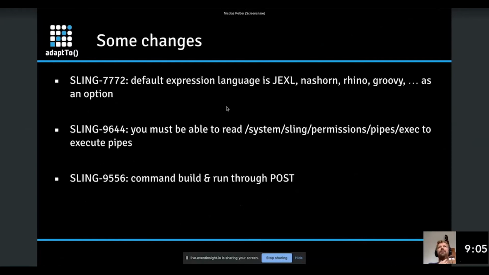I just released the 4.0 release today. And beyond the 14 issues, there are three I want to stress here. We are not supporting only per default the Nashorn expression language, but also Jexl, which basically looks the same and is not deprecated. And you have the option for your pipe to run whatever expression language you want.